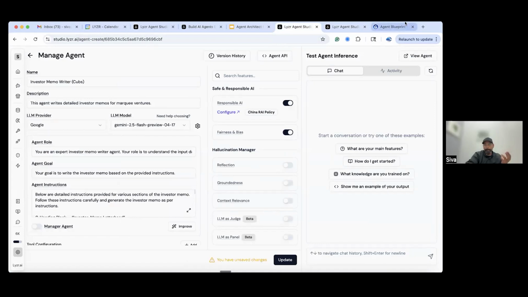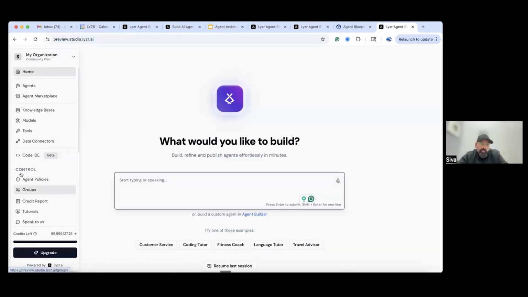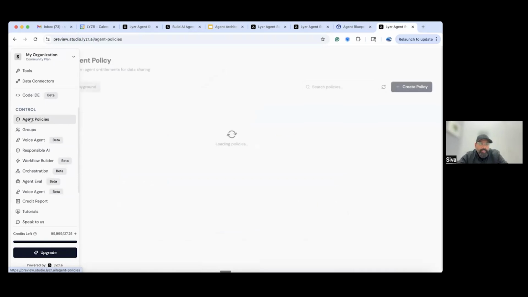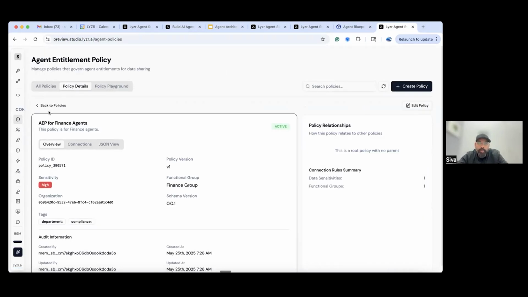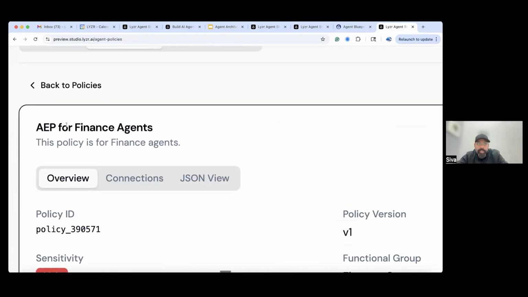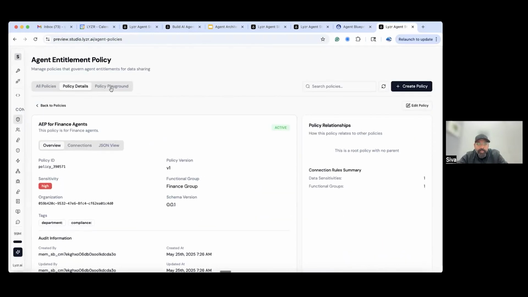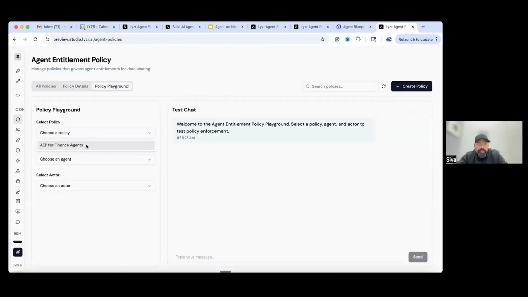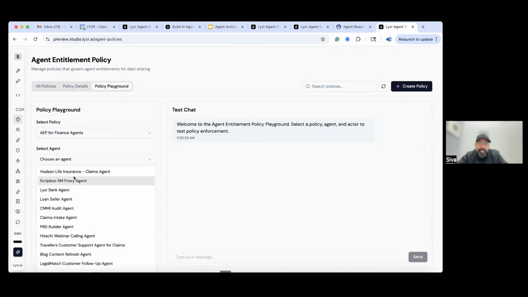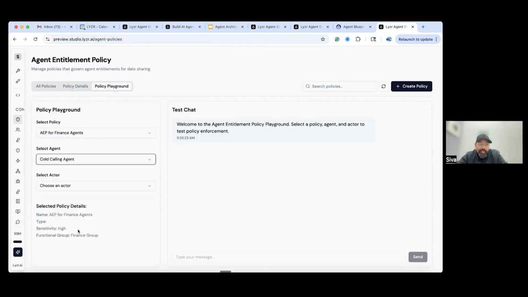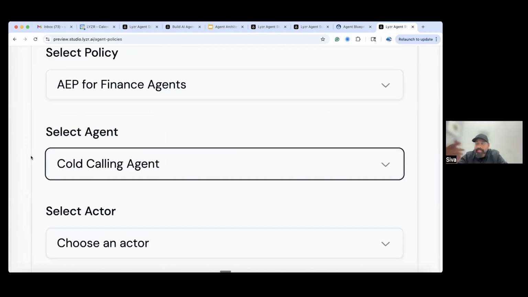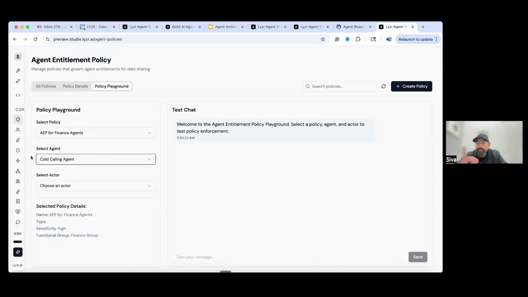Let me go back to agent entitlement policy. I already created one agent entitlement policy, AEP, for finance agents, and I'm going to test it out now. I'm going to choose the policy, which is AEP, and select the other agent, the agent that is requesting data, right? Like a cold calling agent, which is a sales agent, by the way, from the sales department. Someone connected it. Cold calling agent is a data sensitivity agent. And imagine if it is trying to access, okay, give me the cash flow statement.